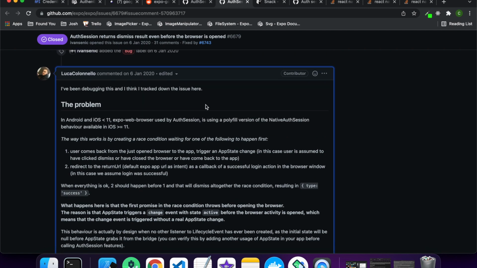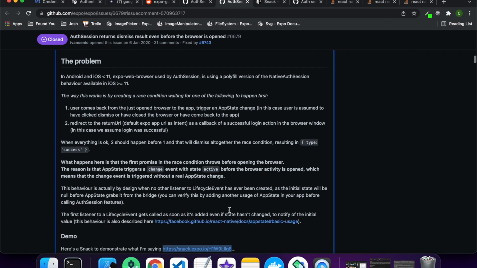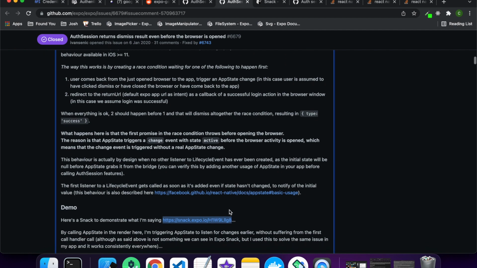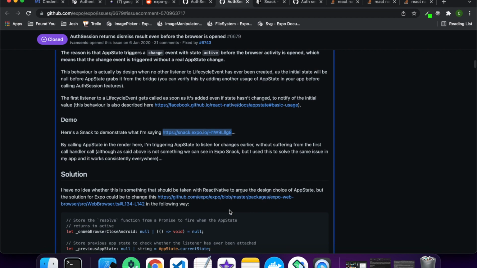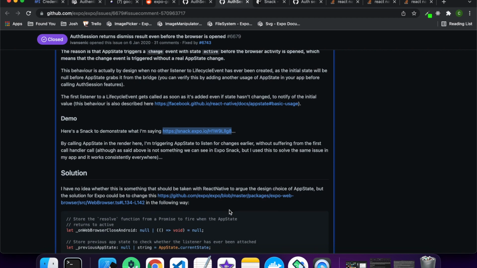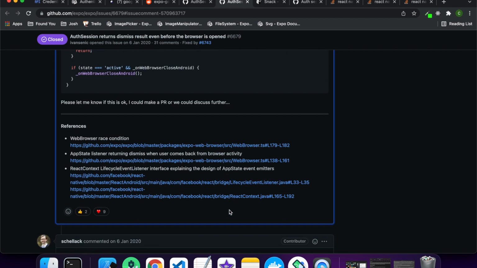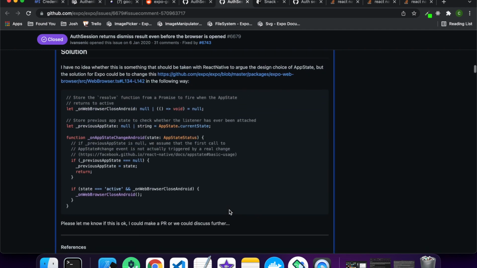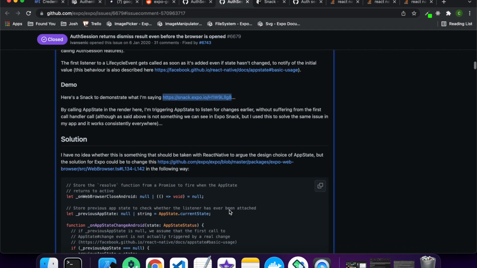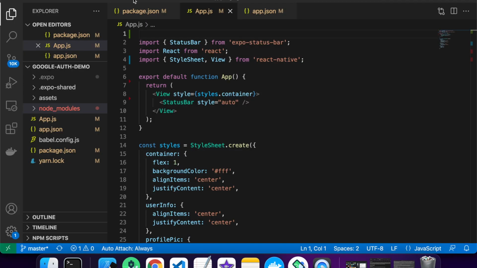I have found one useful post on the topic, and it's by Luca. So he sort of explains his debugging and how he's found this issue and what the problem is, and it appears to be a race condition. He's suggested a potential fix, but I believe when he tried to raise a pull request and merge that into Expo, there were some issues with the CI/CD. I'll link his comment in the description so you can take a further look, and please, if you figure it out, let me know.